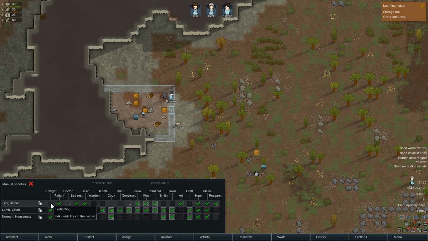So you have the option to turn it on and off. Say you don't want Takoi here to do any growing or mining, you can turn it off. Or say you wanted to make it a little more advanced and hit the manual priorities, which is how I usually play.